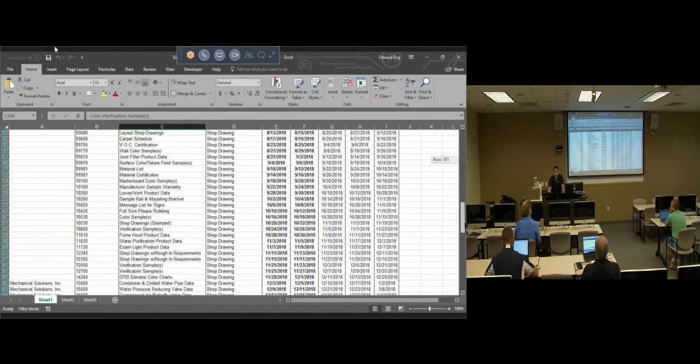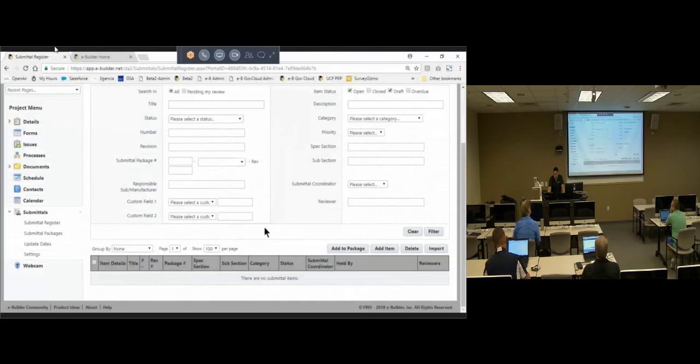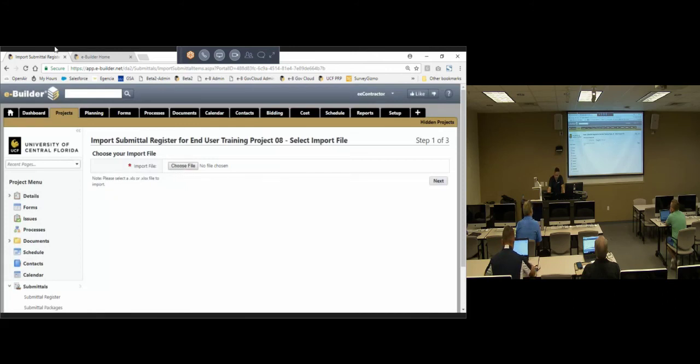Look familiar? So I'm going to click import, select my file, and upload it into eBuilder.